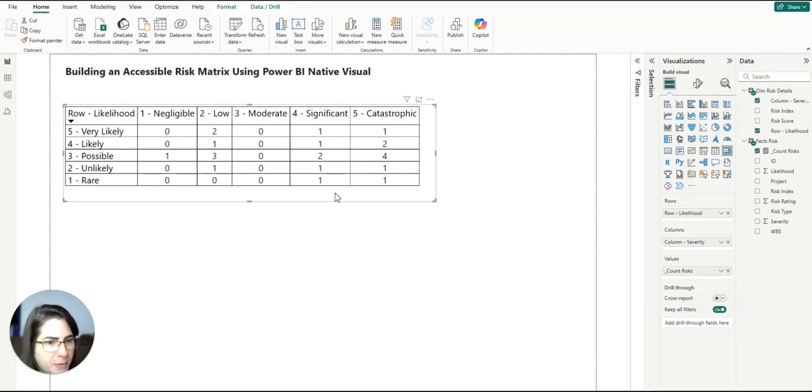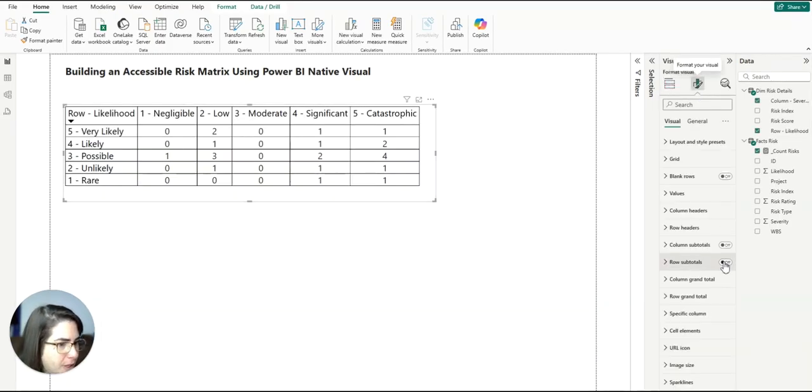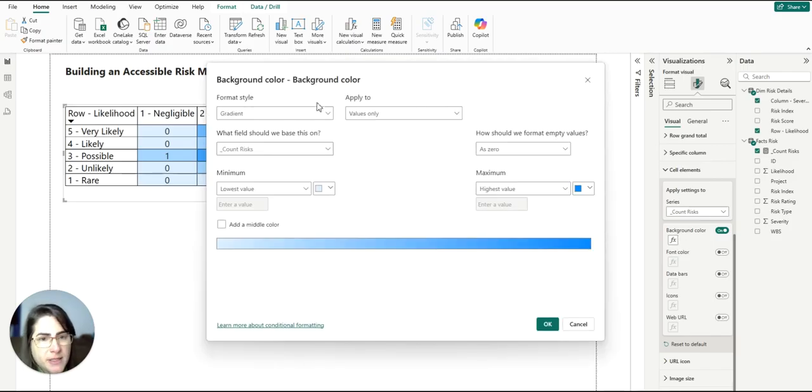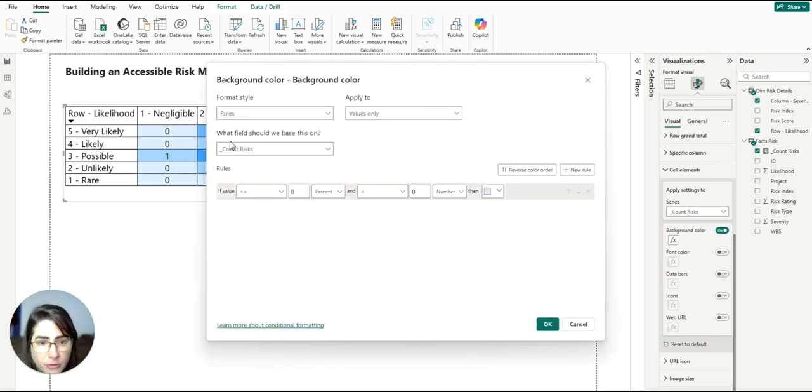So here is our risk. I'm going to select it. I'm going to cell elements. And on the cell elements, I'm going to enable background color. And I'm going to format. The style should be based on rule. And the field is not the counter risk. The field that we're going to use is the risk score.